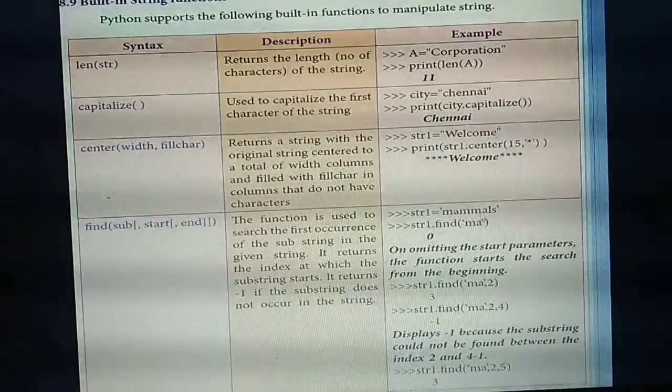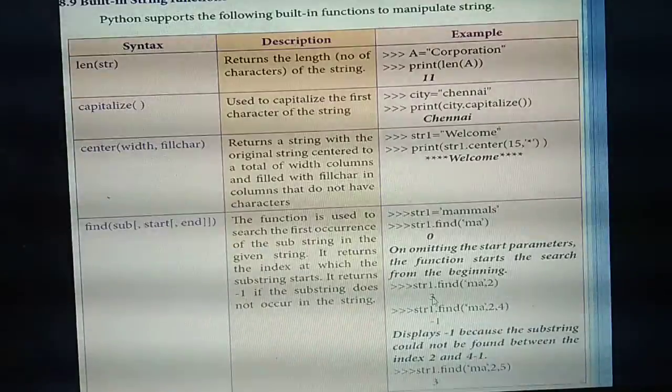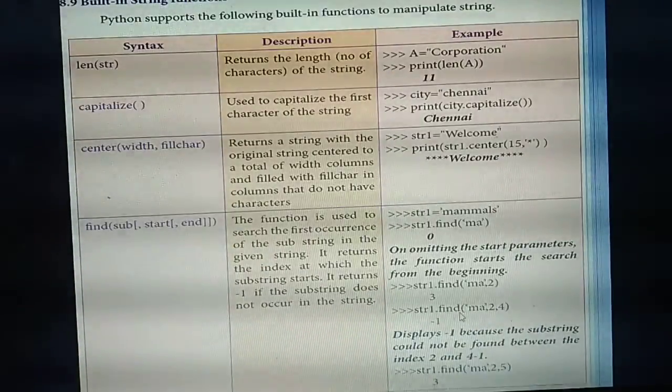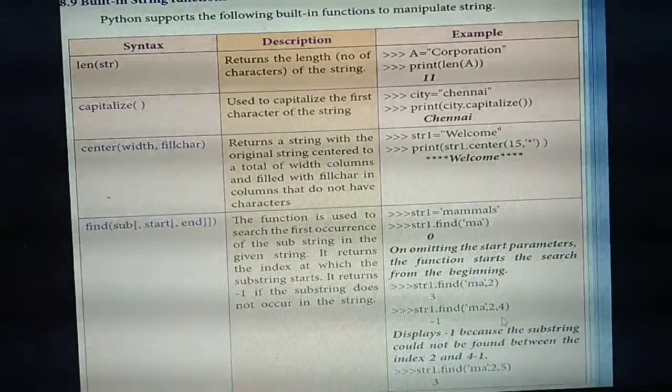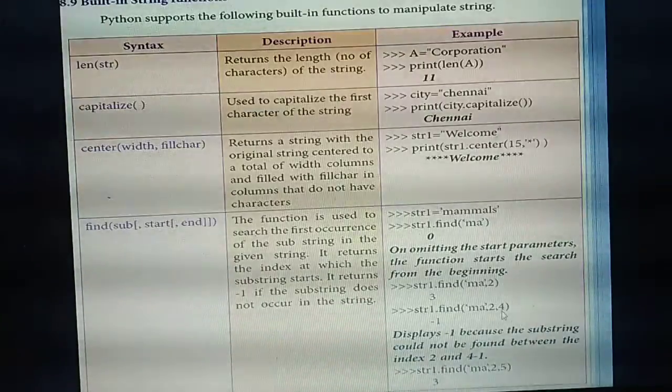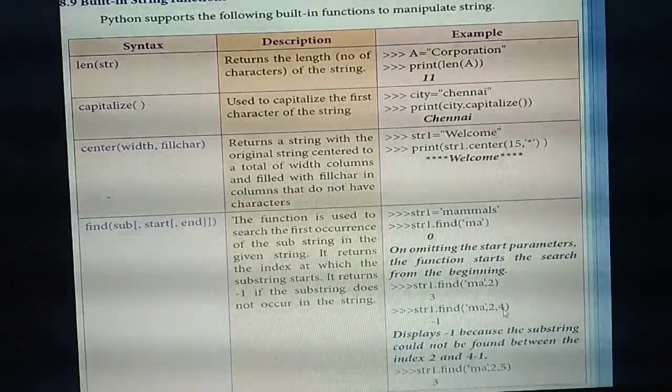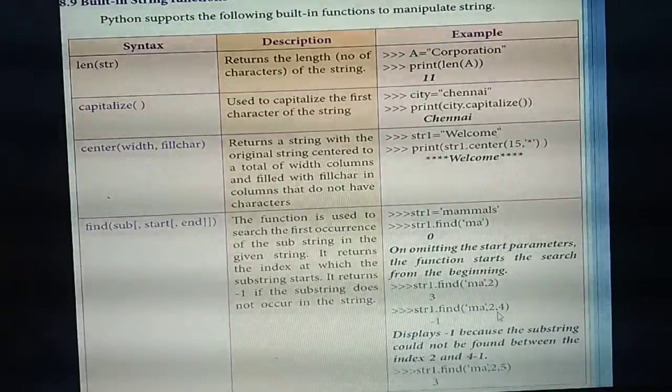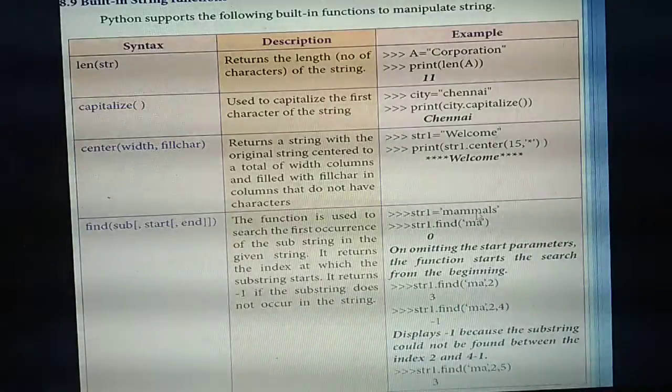From which index value onwards? 3 onwards. So the answer you will get is a 3. Understood? Next, same thing, they are giving str1.find("MA", 2, 4). The last index value it will take is minus 1, so 4 minus 1 is 3. So 2 comma 3. Listen: 0, 1, 2, 3.